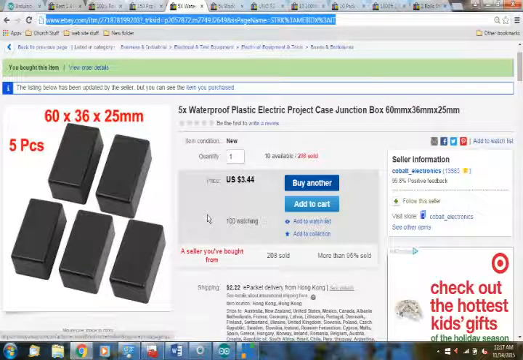So not real expensive. This was roughly $30 plus shipping, so about $6 for five of them. And yes, they came from Hong Kong. It took me about 2 weeks to get them. Not real long. It wasn't real bad.